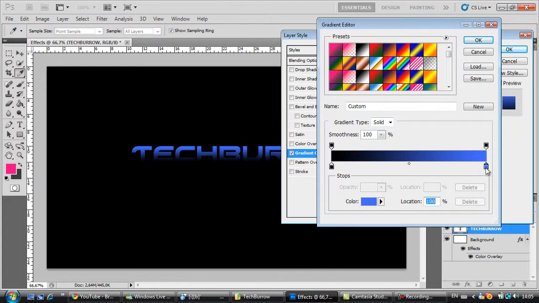To create a new one, we're going to drag this out. Hold Alt with it. Sorry for that, I was a bit confused there. But if you hold Alt and drag it out, you can create a new color stop.